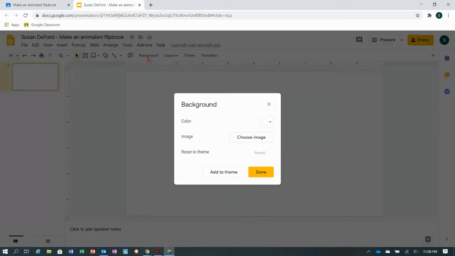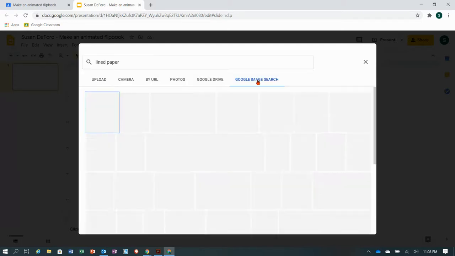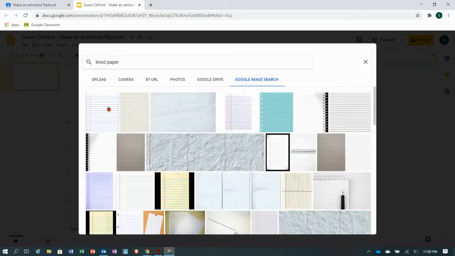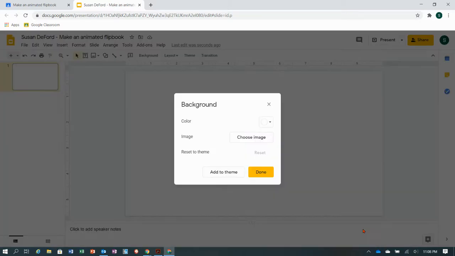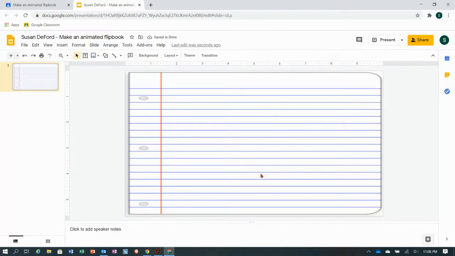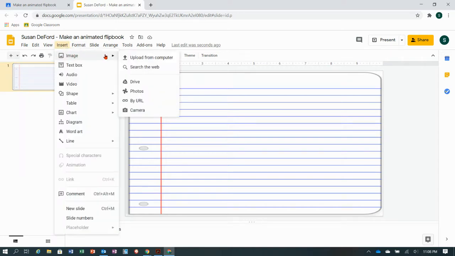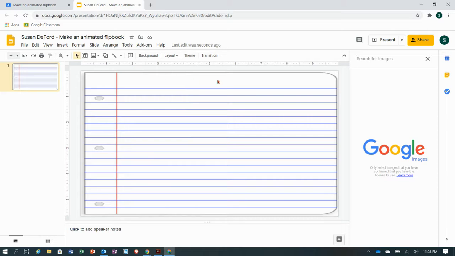So I'm going to choose a background. And for my image, I want to do a Google image search, and I'm going to search for lined paper. There's some right there. It's different than what I used before, but it's going to work just fine. There's my background, and I'm done. And now I want a pencil. So I can go here to insert image, or up here to insert and choose image here. I want to search the web. I'm going to search for a pencil.